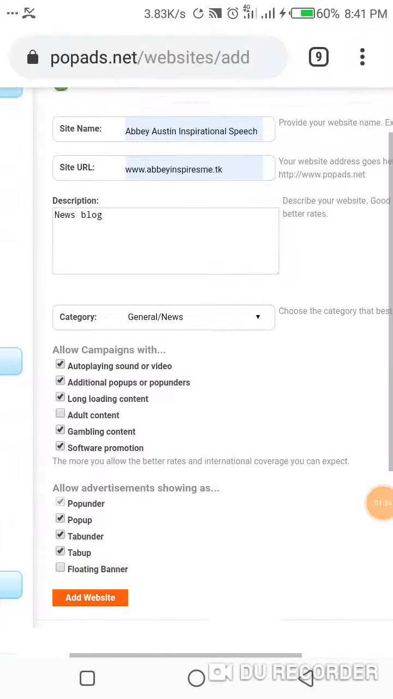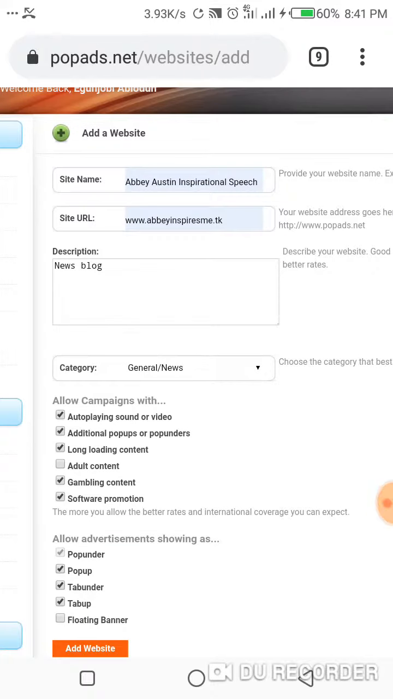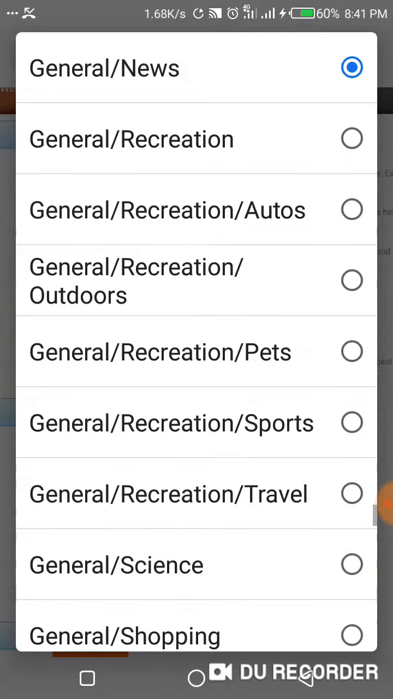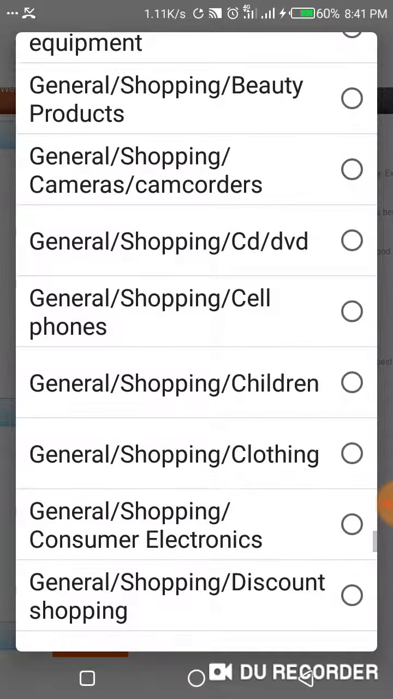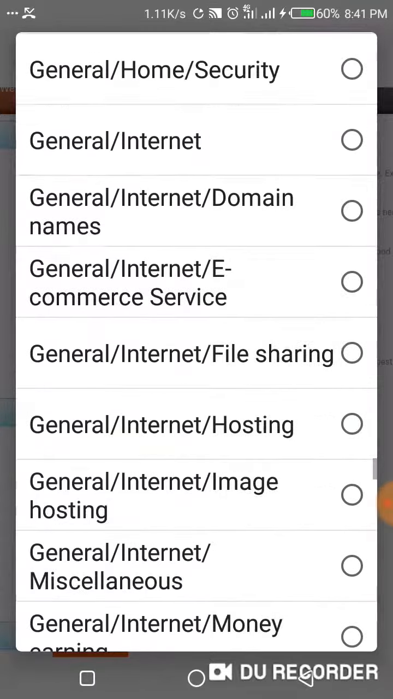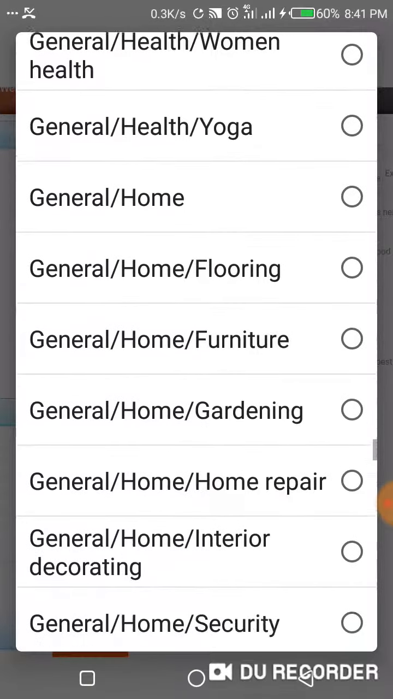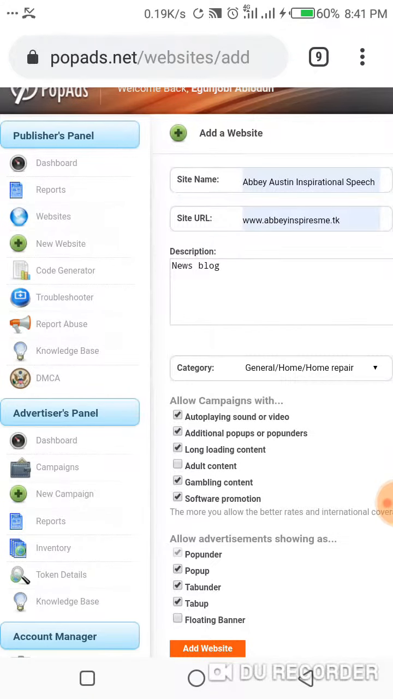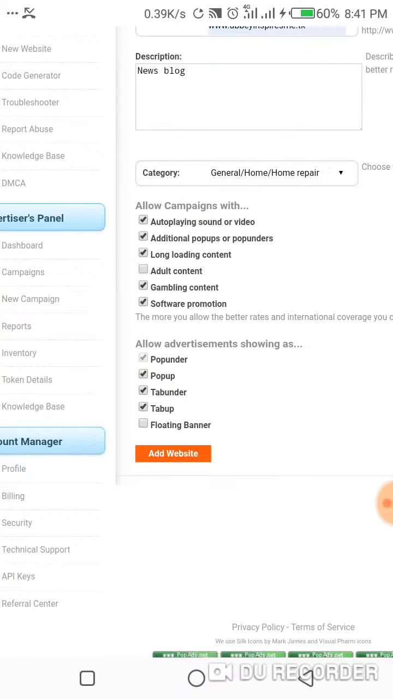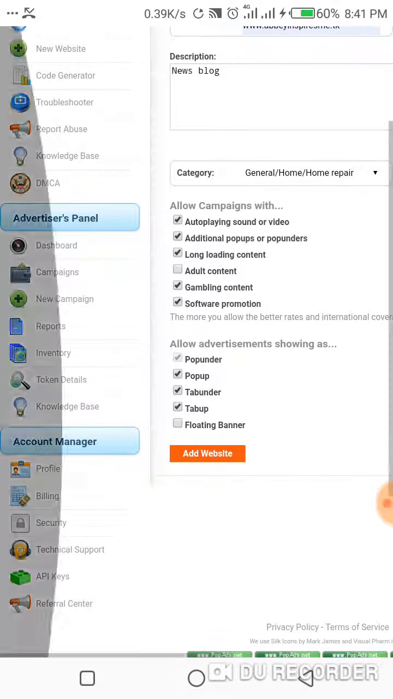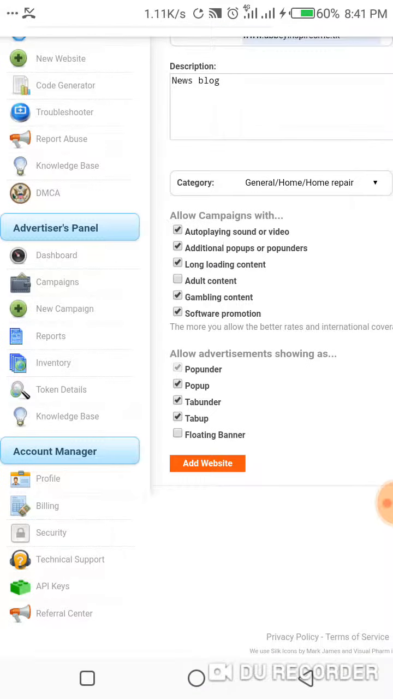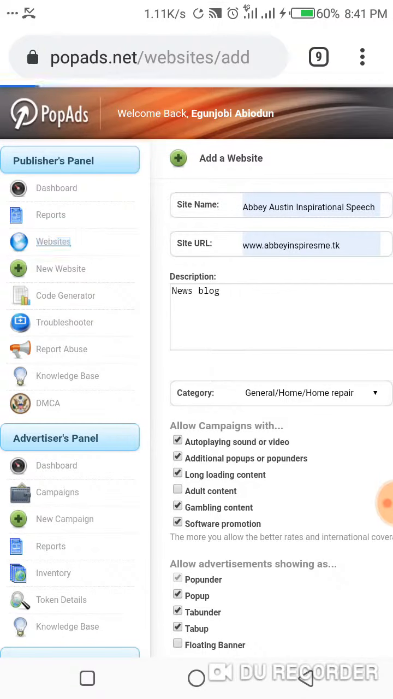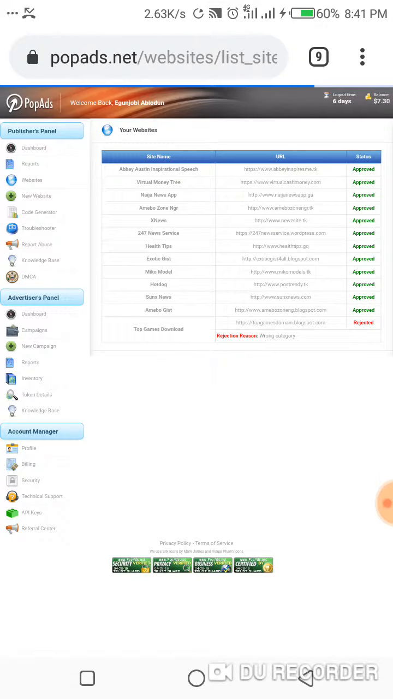So although this is not the category of my site, I just use this to show you an example. My site is okay, no need showing you this. I would show you the categories of all the sites I created. So after choosing the right category, then you click on add website. When you add the website, you come here, you wait for 24 hours. After 24 hours, they will approve your site.